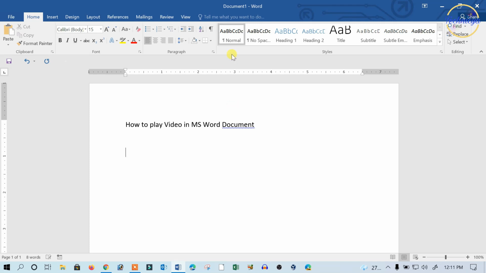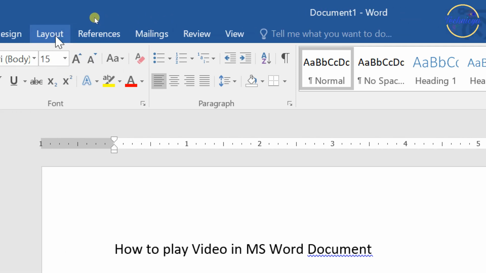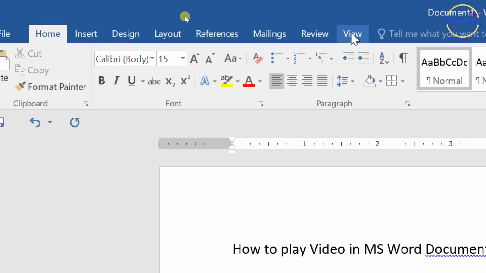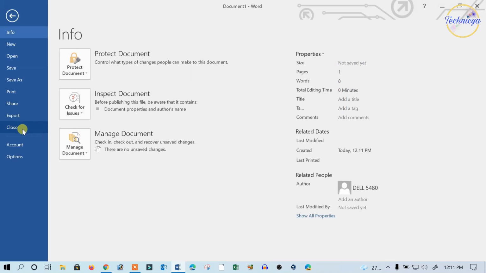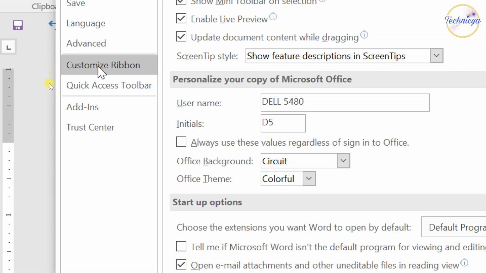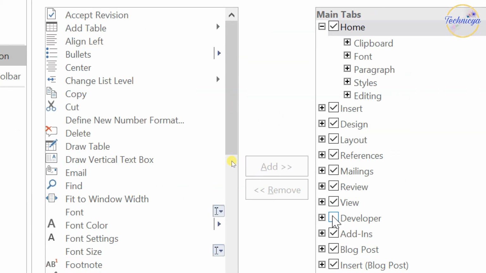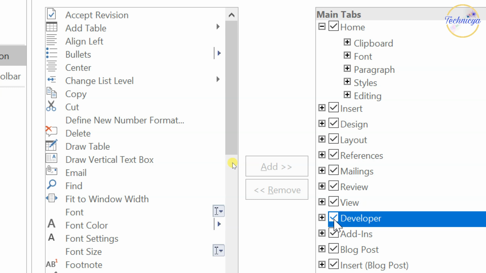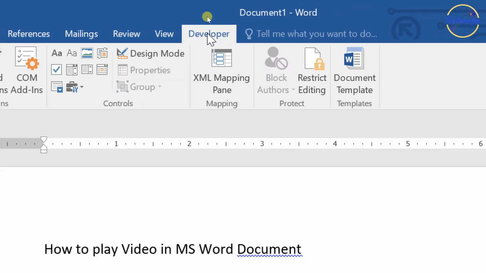First of all, you will need to open the Developer option. From here, you cannot see the Developer option. To enable it, click on File, click on Options. From the left menu, click on Customize Ribbon. From the right panel, click on Developer. Hit OK. Now from the top menu, click on Developer.